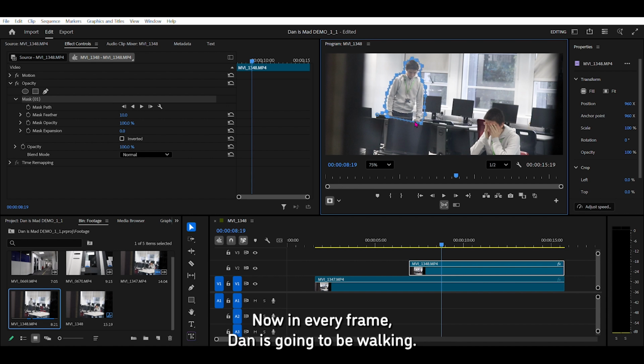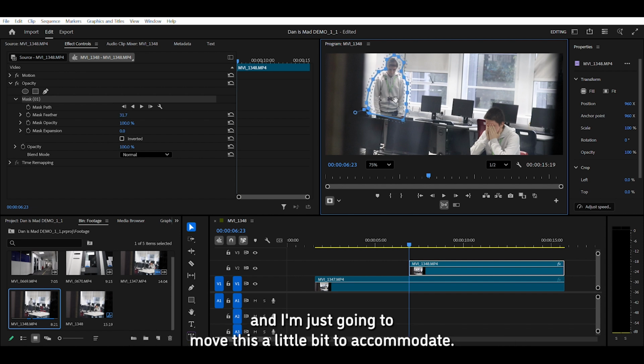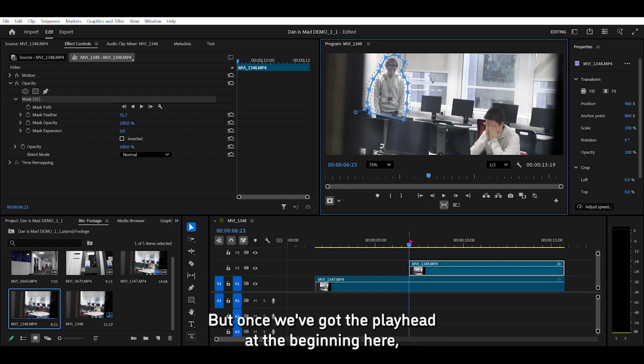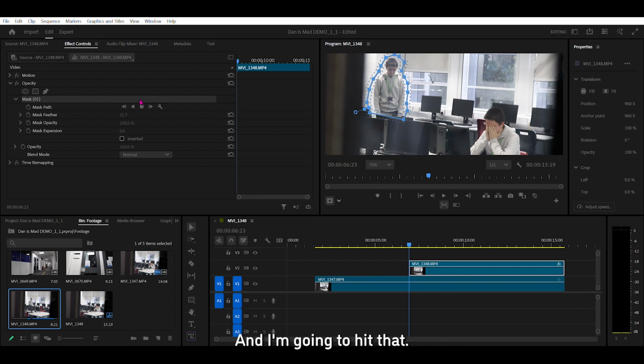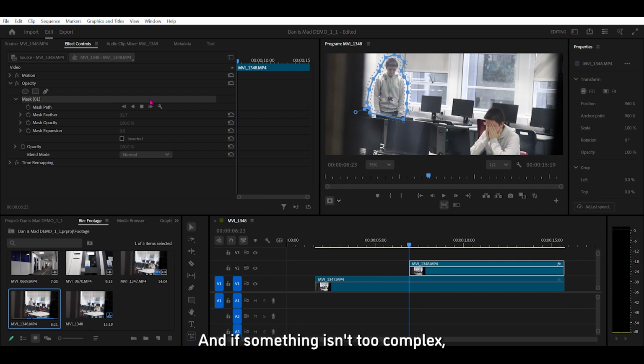Now in every frame Dan is going to be walking, he's going to be moving, so we need that mask to move with him. So we're going to line Dan up at the beginning of his action, and I'm just going to move this a little bit to accommodate. You can see that frame by frame I can just move the mask as necessary, but once we've got the playhead at the beginning here, I'm going to hit this button, called track selected. We want it to move the mask forward, and it's going to track the movement of what we currently have selected, and if something isn't too complex it will follow it all the way through to the end of that clip.